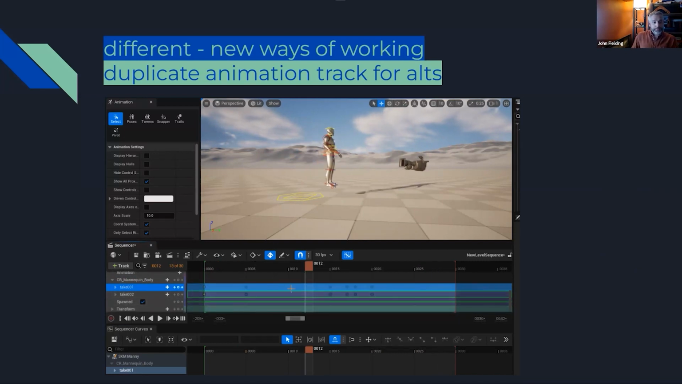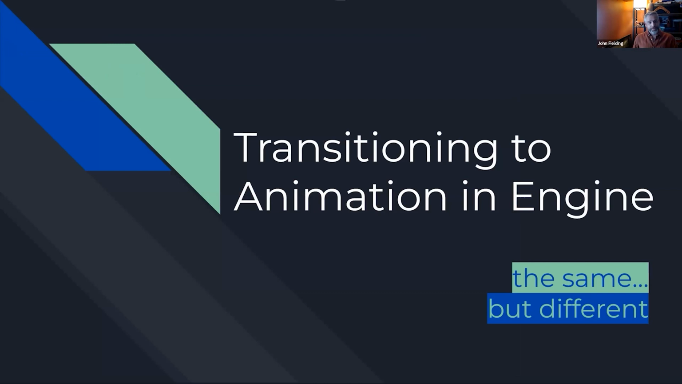And there's heaps more, but I'm probably already overwhelmed and or bored you all. So welcome to transitioning to animation in Engine. As you can tell, a lot of it's the same, but a little bit different.